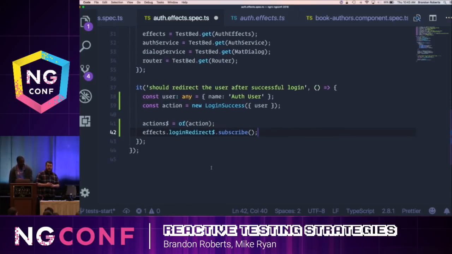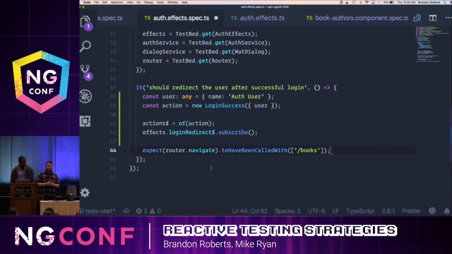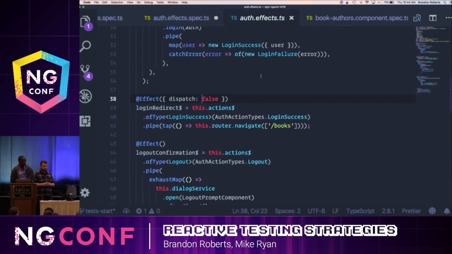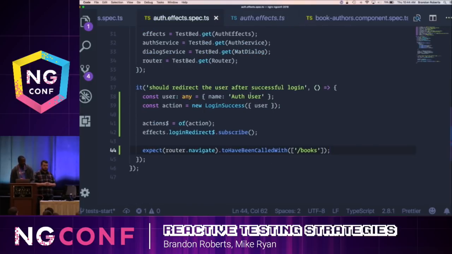We're going to set up the action stream. Again, we don't need to use Jasmine marbles for this piece because there's nothing interesting about the behavior we want to assert. We can just use observable.of again to wrap that action in an observable. So lastly, we can assert that the router navigate function was called when the login success action came in, and it was called with the specific URL books. And we can see what we were doing here and how we can assert against that in our test.